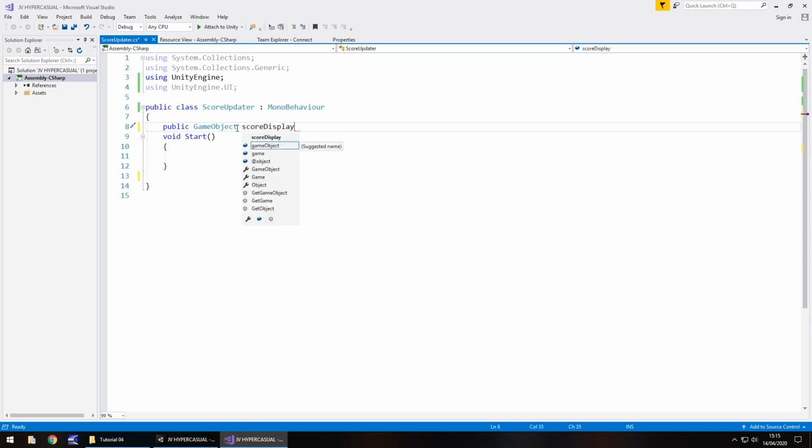Now I'm using something called camel casing here, which is the first word is lowercase, then every subsequent word is uppercase. So score display is the name of this particular variable. And let's press semicolon to close that off. So now the script is going to know where we need to look for this. How do we actually tell it to do something?